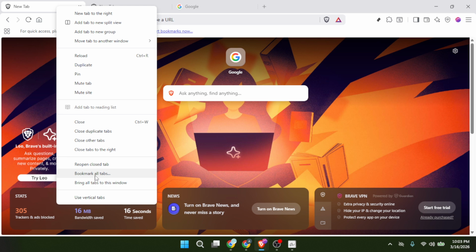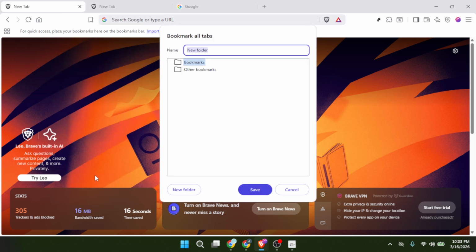When you select it, Brave opens a dialog that gathers every open tab in this window and prepares to save them together. You'll be asked to give the new Bookmarks folder a name. Pick something that describes the session, like Market Research, April, or Trip Planning, Tokyo. Clear names make it much easier to find things later.